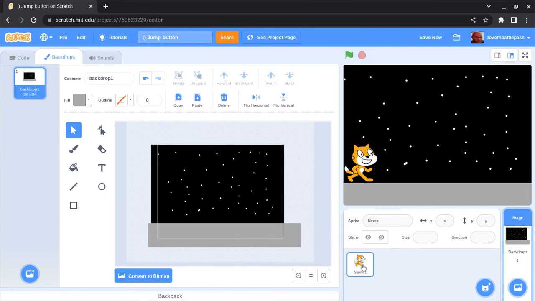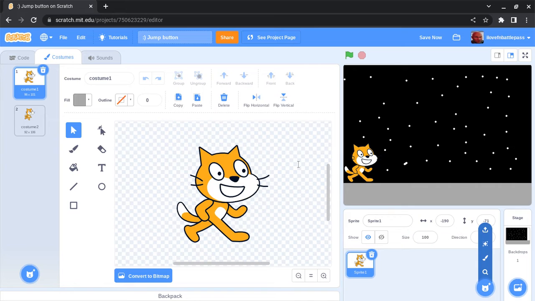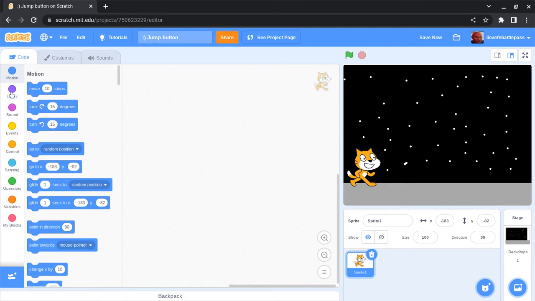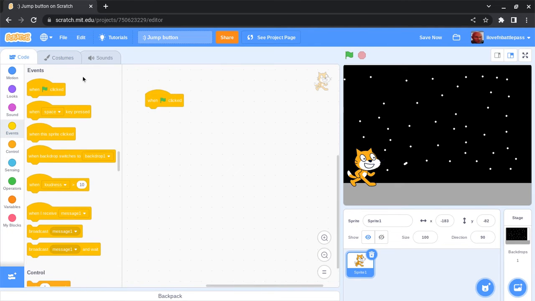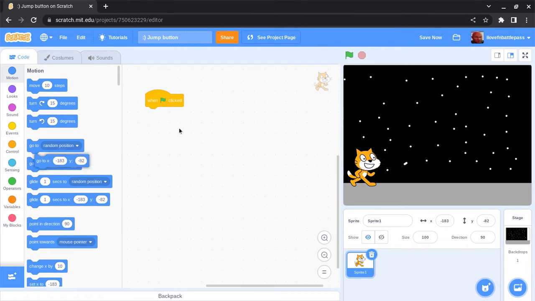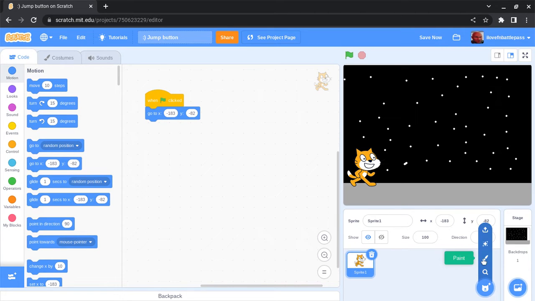So now as you can see, this is the default sprite. You can choose any sprite you want, but for now I'm just gonna use the default sprite. And now let's move him to the position that we want. And now you should know, put when green flag clicked, go to motion, and then go to this position, because you want him to start in the same position every game. And now it is time to create our jump button.